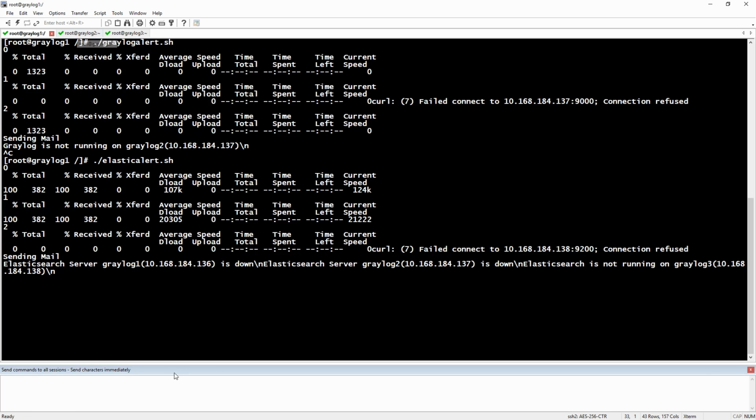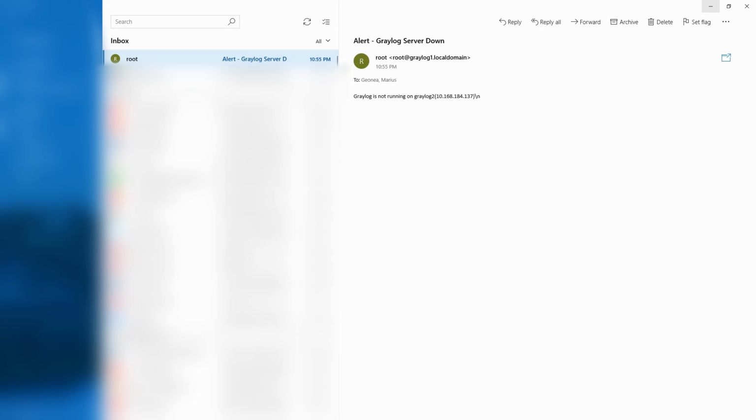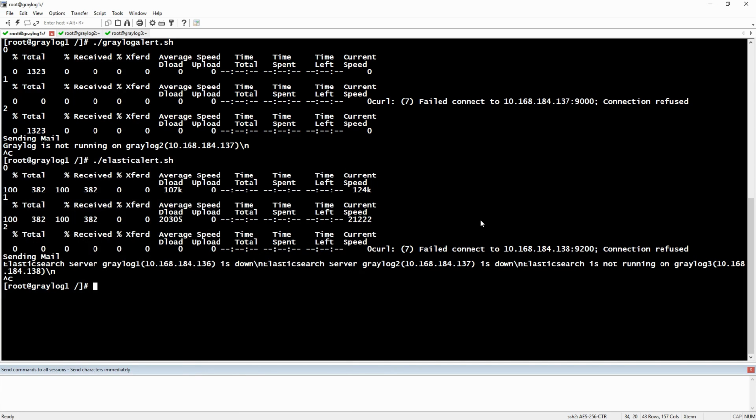And let's do it right now with the curl command. But before that, let's check the email again to see if we got the email. Yeah, and we got it. We can see here that the Elasticsearch servers Graylog 1, 2, and 3 don't have Elasticsearch running on them. That means that the status of the cluster turned to red or to something else.